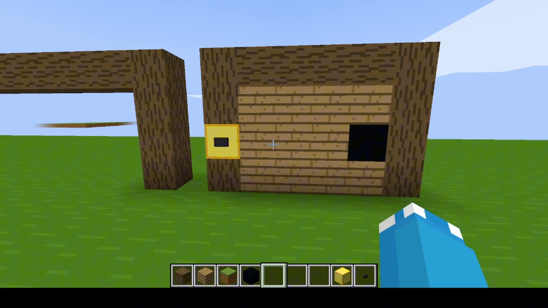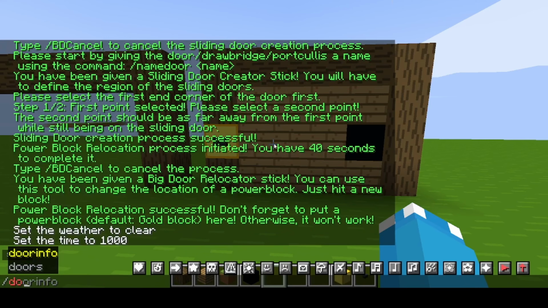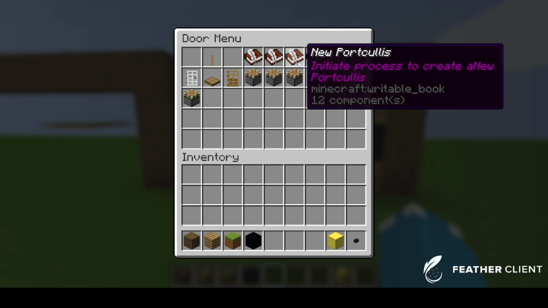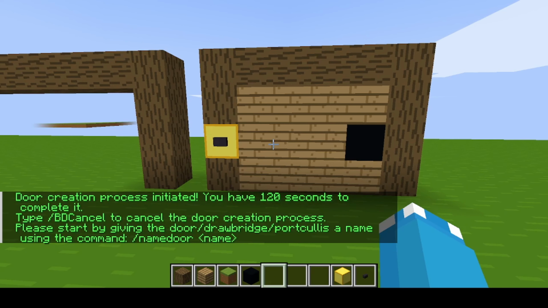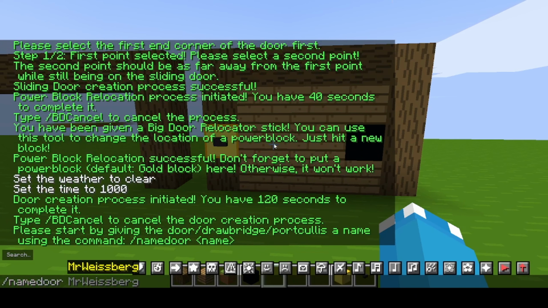Does the job. So now we're going to do slash doors like we've been doing the whole time. And we're going to find a new door. This. So we're going to click this. And we're going to name the door.